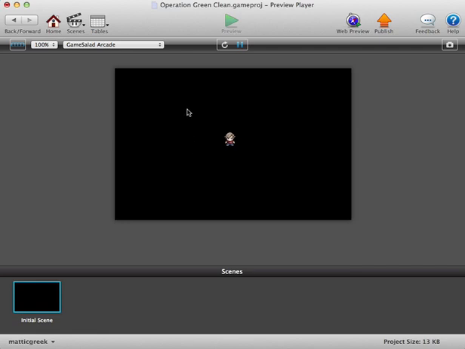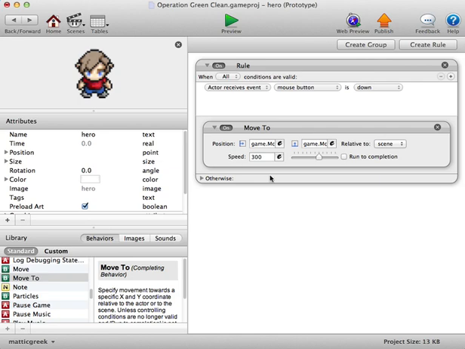Why is he doing that other than to be a nuisance? He's not actually being a nuisance. It's all logic. Well, I think he's a nuisance, but that's not the technical reason. The technical reason, if you look at this, is this movement behavior requires this condition to be true. So it's only the case that he moves if the mouse button is down. And as soon as we release the button, that condition is no longer true.